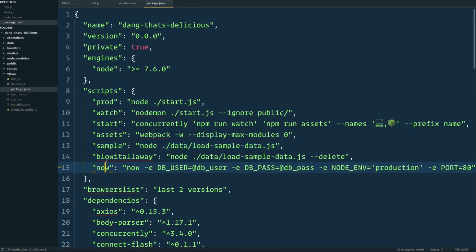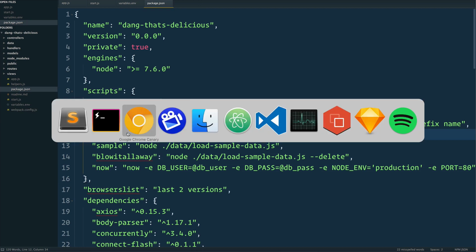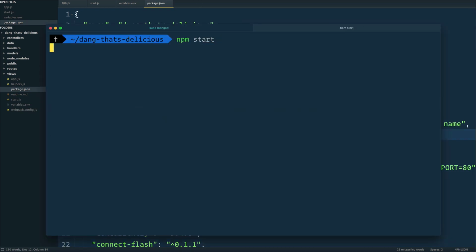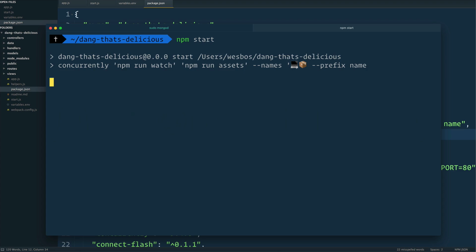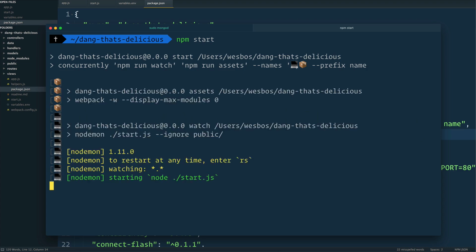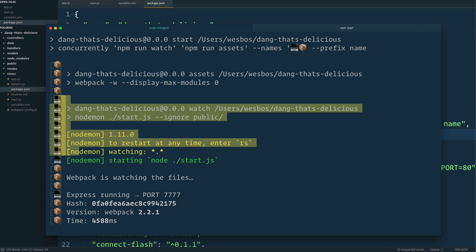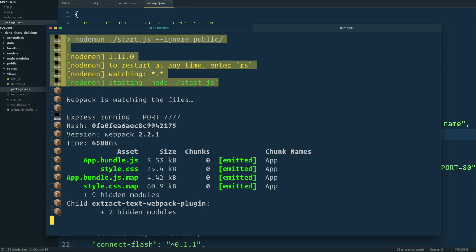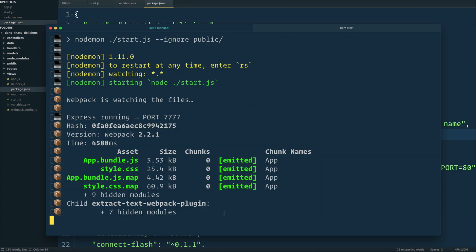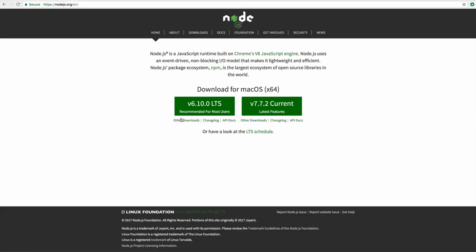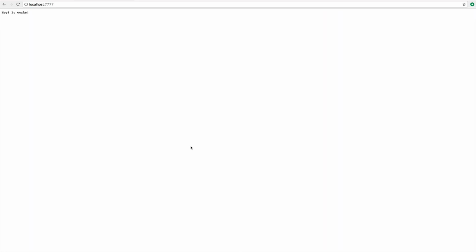There's a couple other ones in here in terms of deployment and loading in sample data. We'll get into all that, but for now, I just want to make sure that we can get everything running. So when we run npm start, what should happen is we're kicking off our concurrently task. The logs that come from the computer mean that it's coming from our node application, and the logs that come from the box are the logs that are coming from our Webpack application. You should see Express is running on port 7777. If we go to our browser here and type in localhost 7777, you should see, hey, it works.